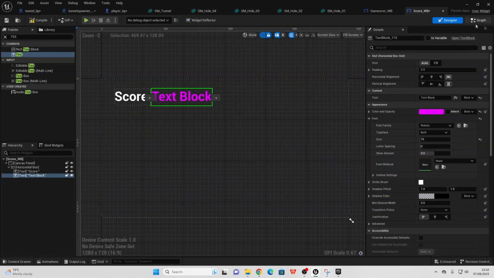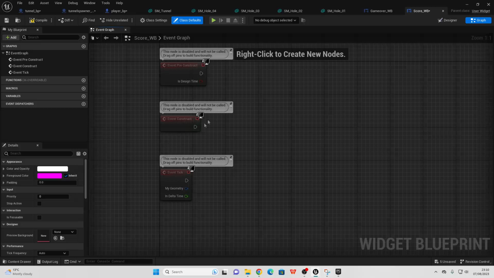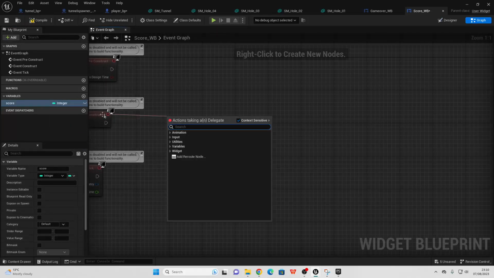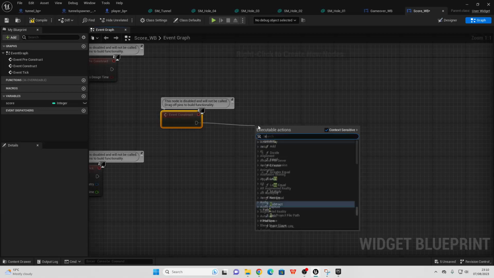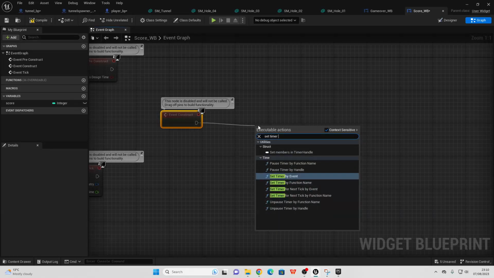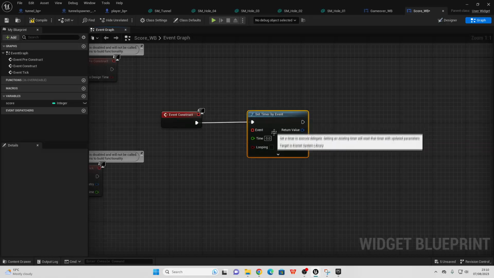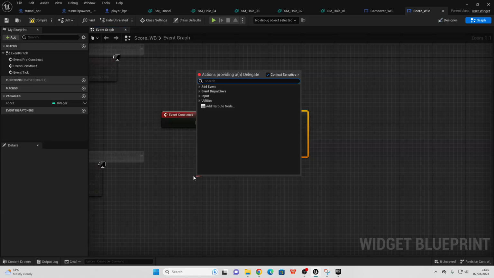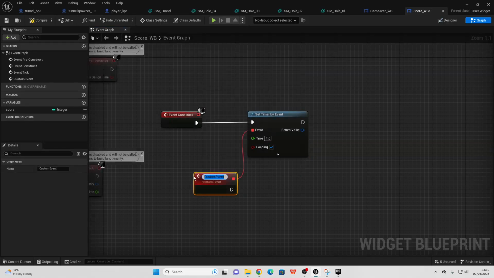Then if we just go over to the graph, event construct, what we're going to do is create a new variable. So if I just go to my variables tab, and I'm just going to call this variable score and make it an integer. And event construct, if we just drag off here and look for set timer by event, and I'm going to make the time 1, check this looping box and just drag off this event and look for add custom event and just call this add score.